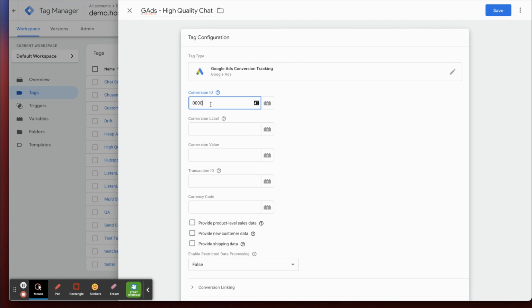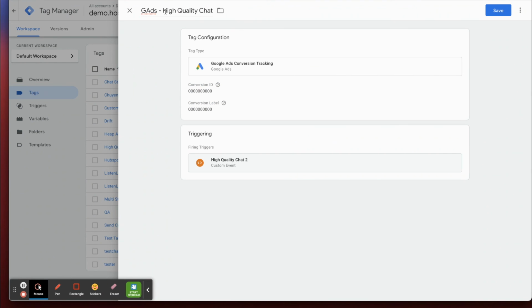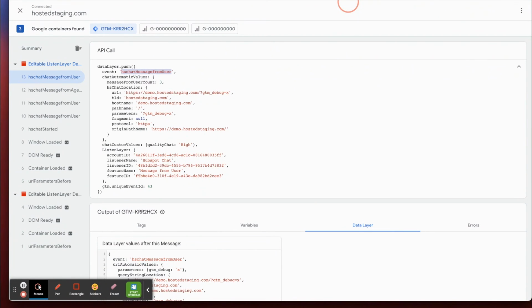And of course, when we create the conversion in Google Ads, we're going to be given things like the conversion ID, which is kind of like the pixel ID or the account ID almost, and the conversion label, which would uniquely identify this particular conversion that we want to track inside of Google Ads. So now I can save this, and anytime a chat activity occurs and this value is set to high and this event occurs, we will be pushing a conversion into Google Ads.